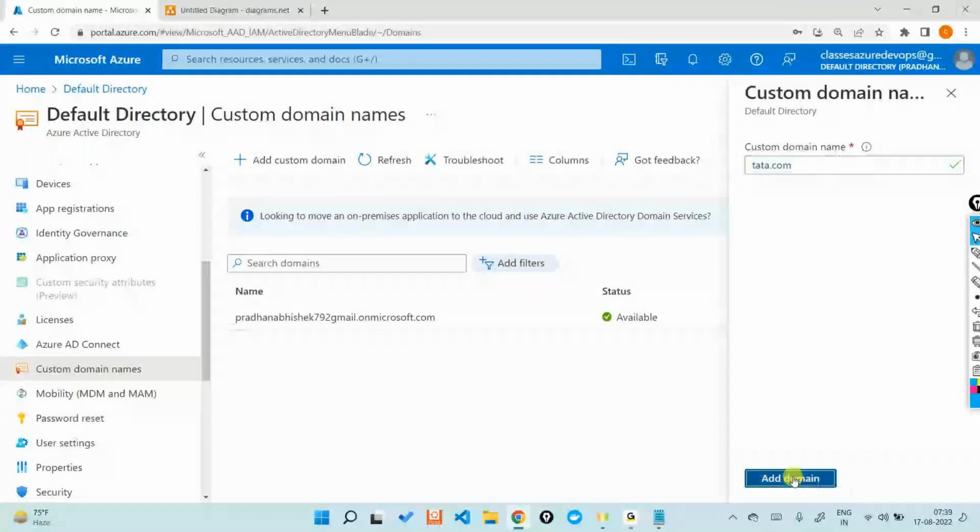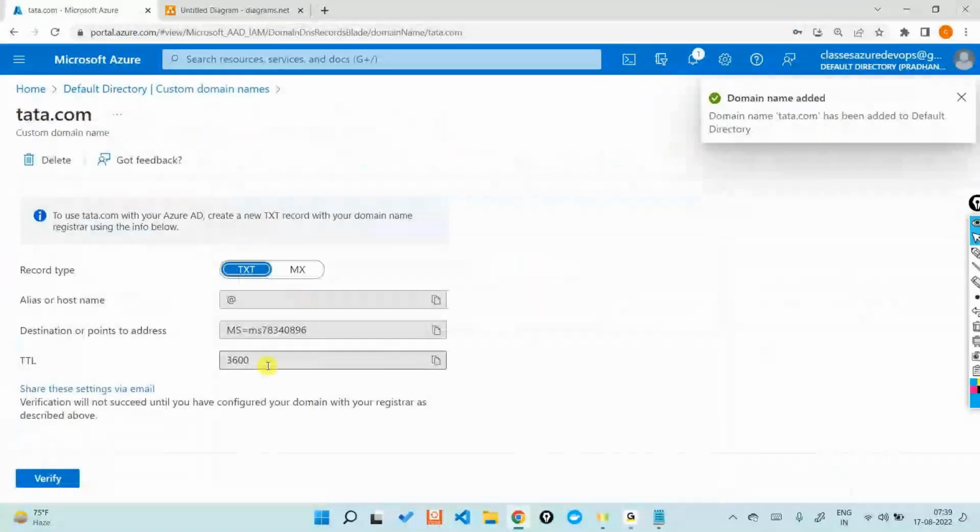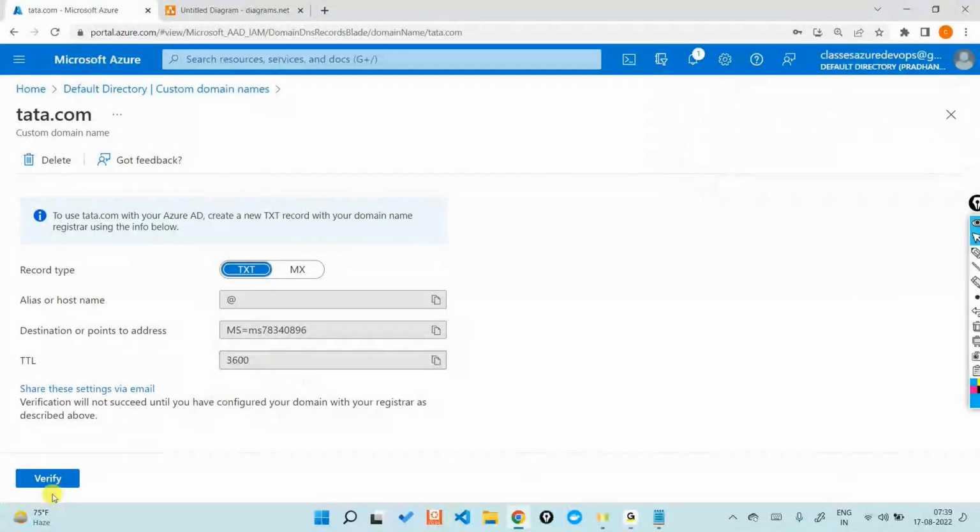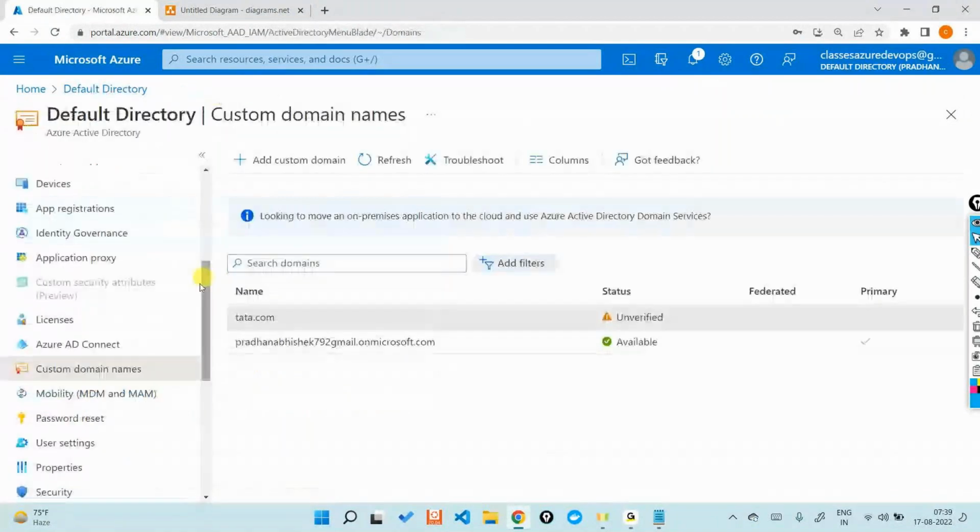If I add a domain, I'll have to do some verifications and all that stuff. If I own a domain, I can verify all these things. And what will happen here is, this unverified domain, I can delete this.